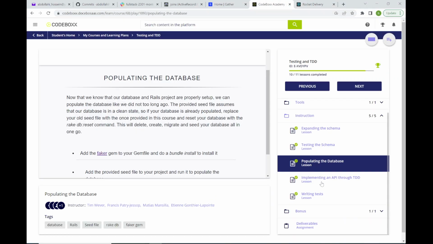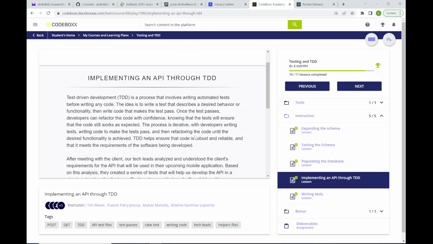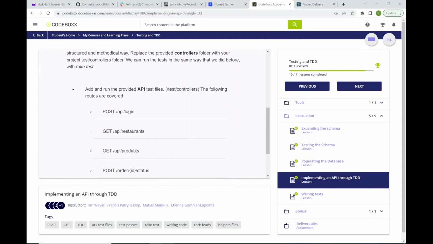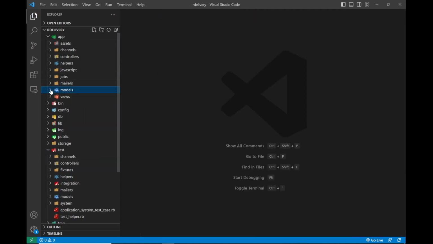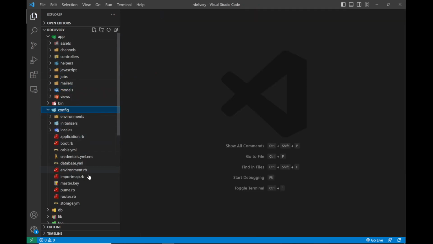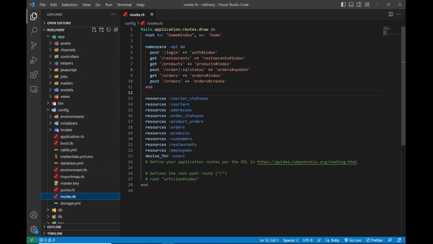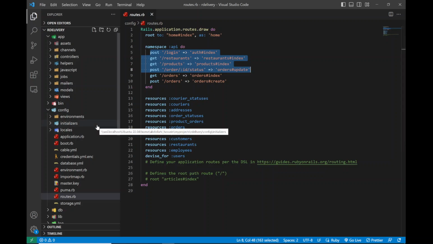Next part was implementing API through TDD. Okay, so for that one, when I look at the config routes, I use the namespace API to define a new route. So as you can see, the first four are for that part which the test was given. So I created the route for each one for logging, restaurant, product, and order status.